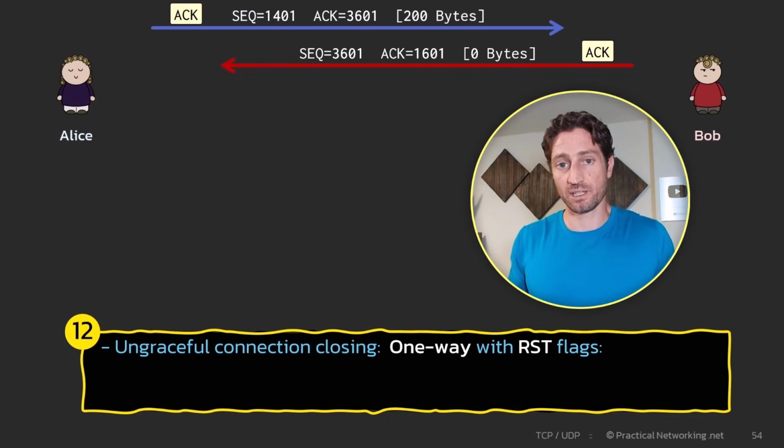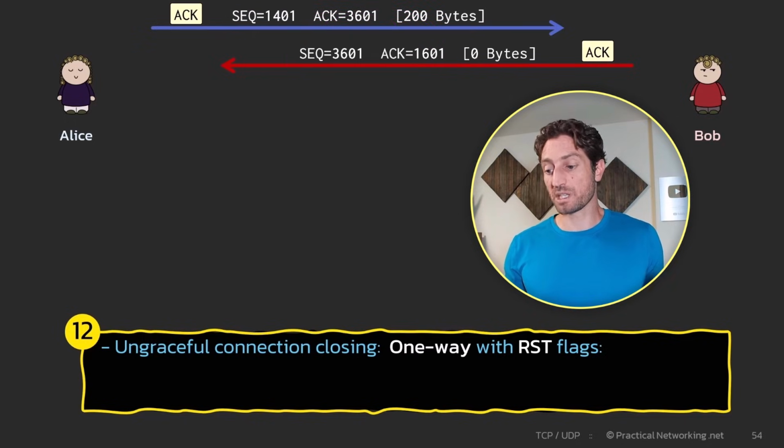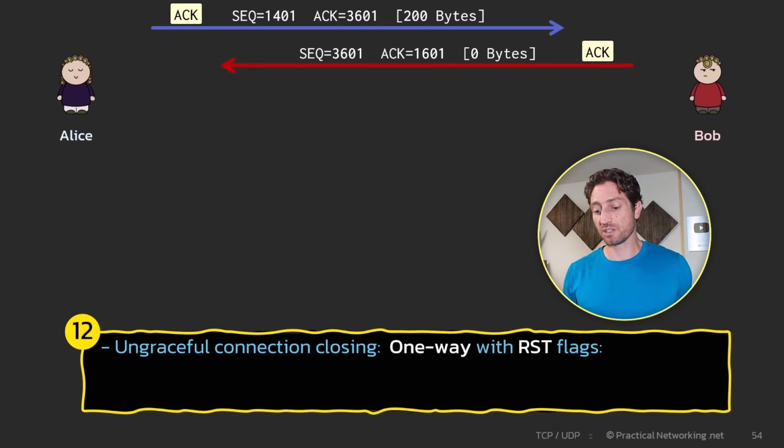If idea 11 is how a TCP connection closes when everything went right, idea 12 is what happens when something went wrong. This is what I'm calling the ungraceful connection closing mechanism. And it happens with a simple one-way message, which includes the reset flag. Consider a situation where something weird happened with the sequence numbers and the acknowledgement numbers. Or possibly one of these two TCP speakers received something that they weren't expecting. Well, in those cases, TCP needs a way to ejection seat out of that particular connection. And that's where the reset flag comes into play.